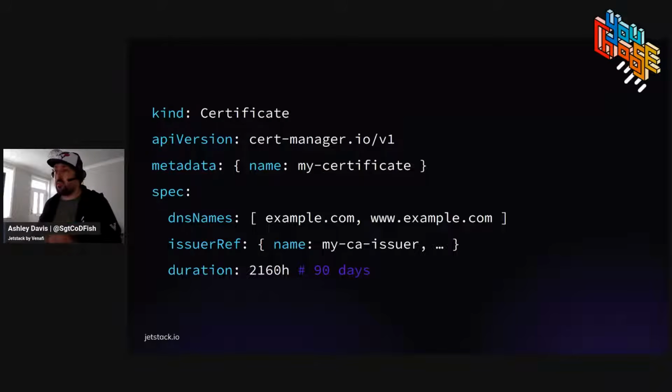Once you've got your issuer, you'll need a certificate which describes how to actually fill out the certificate, like the things that you need in it. In this case, we've got one for example.com, and the certificate refers back to the issuer that you defined earlier. Some certificates support setting a duration. That won't work for Let's Encrypt, but it would for our example here because that's a CA issuer. So it's inside the cluster.